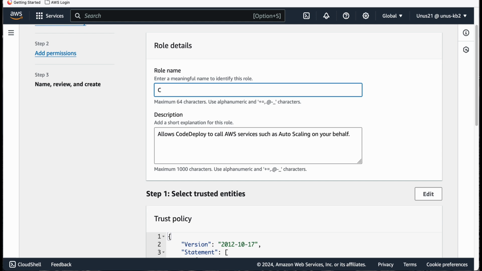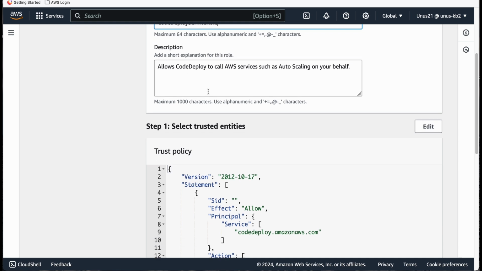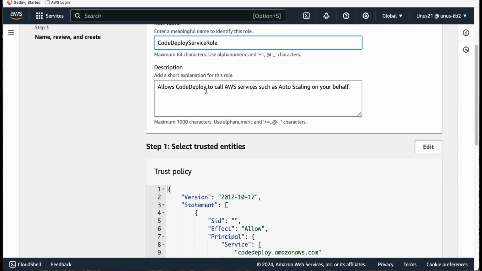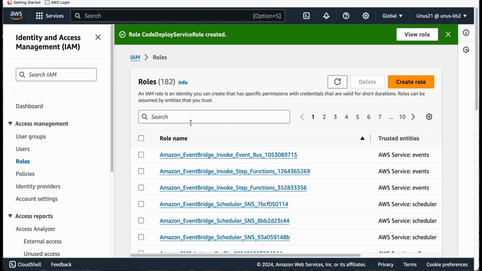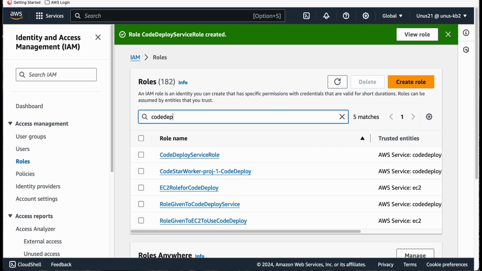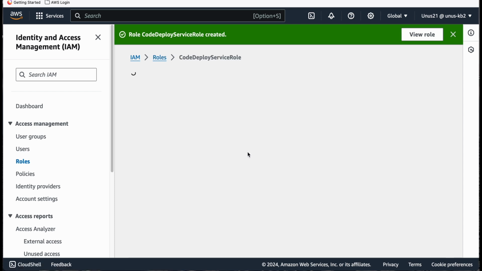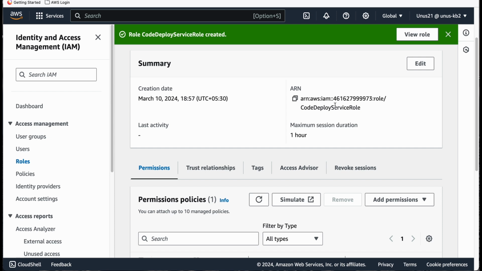You can give a name such as CodeDeploy service role, and you can leave most of the other things as default. Create role. Okay, the role is created. So you can check CodeDeploy service role and just note down the ARN for that particular role. You can copy this ARN into a notepad.